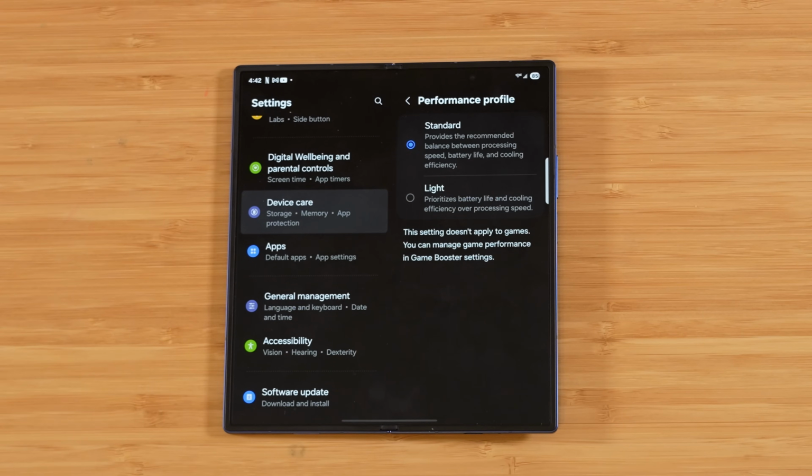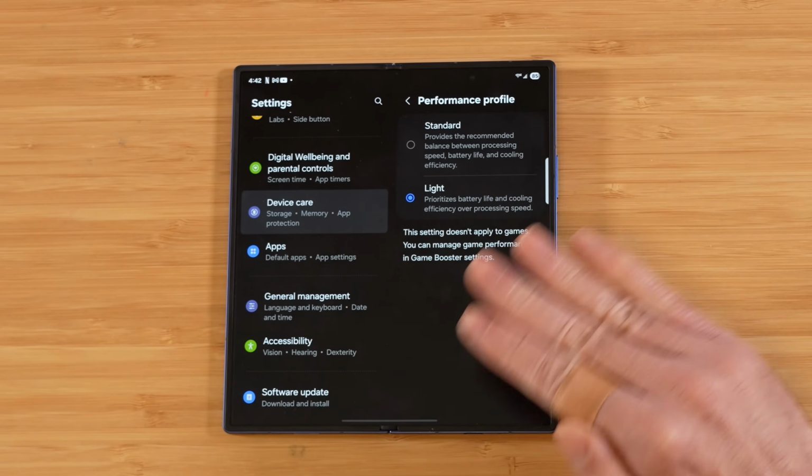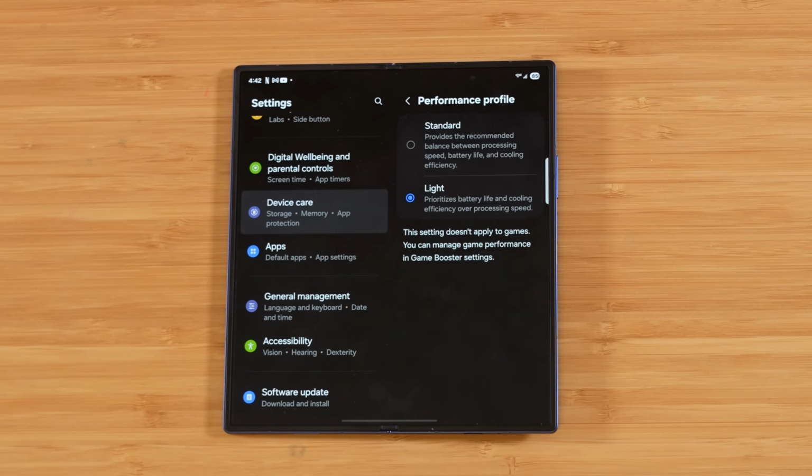The standard profile is for striking a balance between performance and efficiency, whereas if you select the light profile, it favors cooling and efficiency over performance. And the cool thing about it as well, if you're in the light performance profile, it has no impact on gaming. And I will say this as well, I've used this for several years now. This isn't a new feature. It has very minimal impact on the performance, and you will see extended battery life. So give it a try for a couple days, go back to standard profile, and see if it makes that big a difference for you.